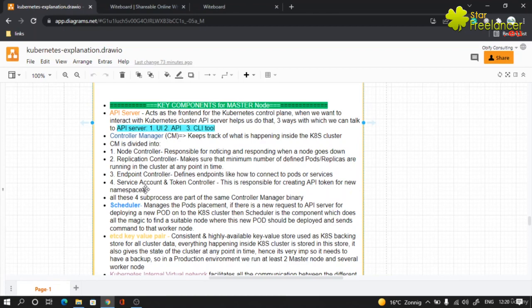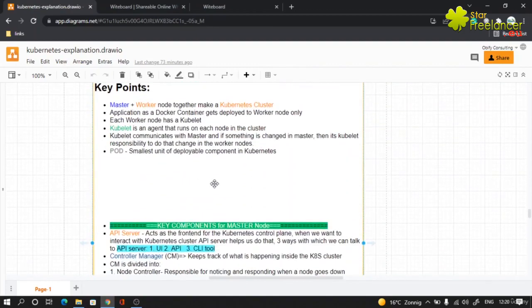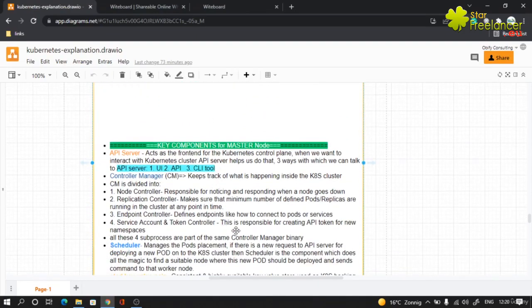Next controller type is service account and token controller. This is responsible for creating API token for a new namespace. Let's say a new namespace, and of course, namespace is nothing but an isolated group of components. So if a new namespace is created, whatever API token we need for that particular new namespace, it is the responsibility of the service account and token controller to create that token for that namespace.